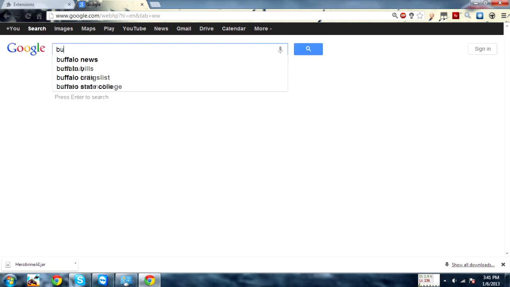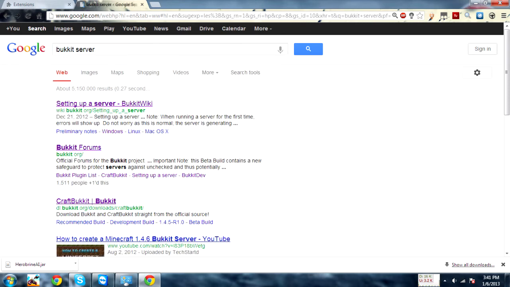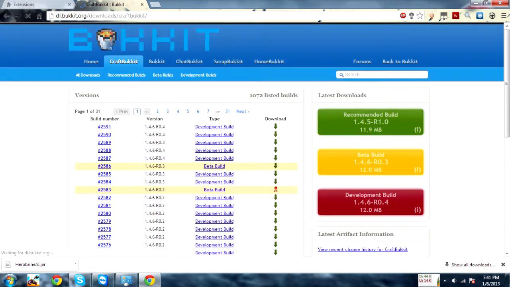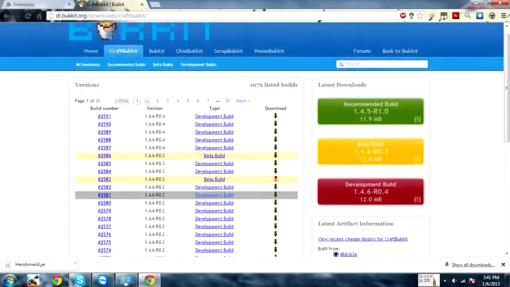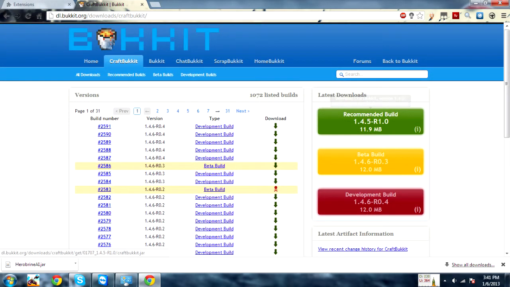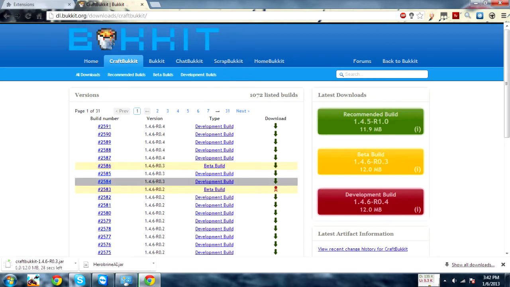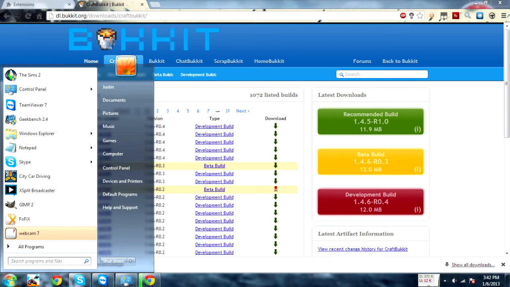Okay, so what you're going to do is type in Bukkit server. Now when you go to download it, especially for the 1.4.6 version, make sure you get the development version of it. You don't want the stable build, because the recommended build is showing for 1.4.5. Now the 1.4.5, well, it's not going to work with the new version of Minecraft, so you have to make sure you do that.